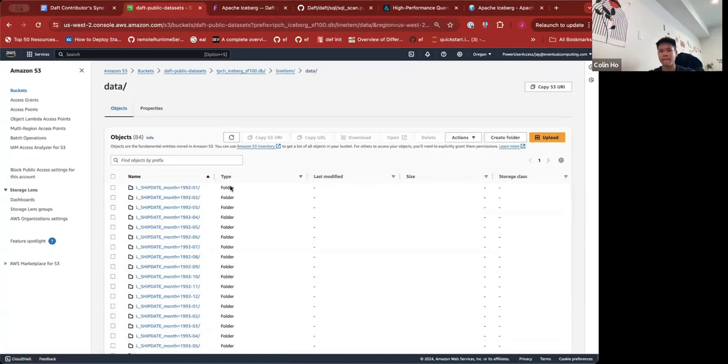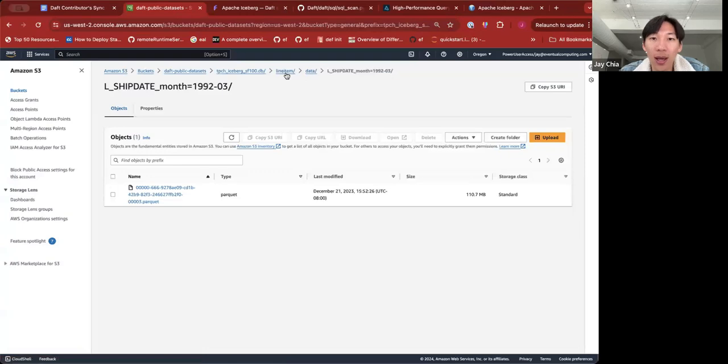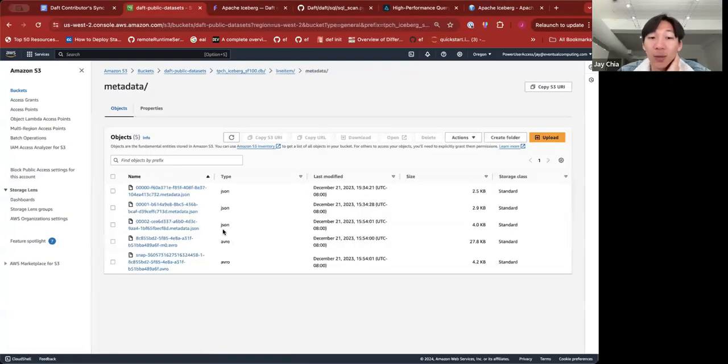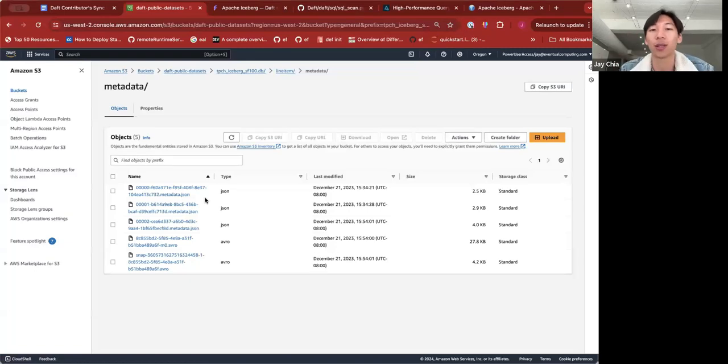So the table format itself is almost fully contained in this folder because you have the data itself, all these Parquet files, right? But in addition to that, you also have metadata. Iceberg represents that metadata as JSON and Avro files. I think it might not be as helpful to open one of the JSON files. It might be a little too confusing. But you can think of these JSON files as giving you metadata about, hey, at this point in time, here's all the data for the Iceberg table, right?